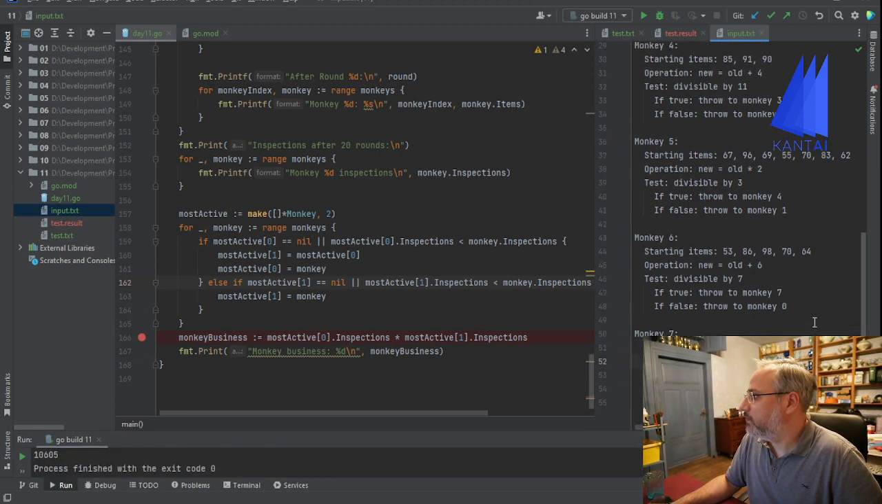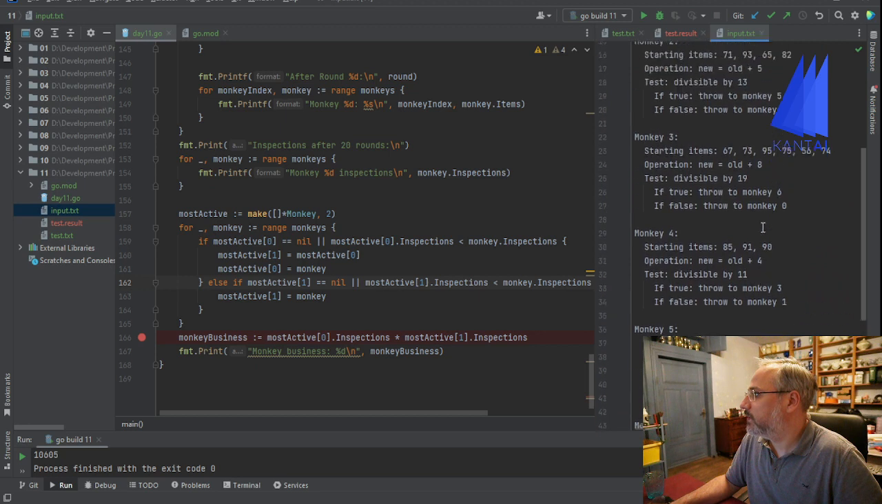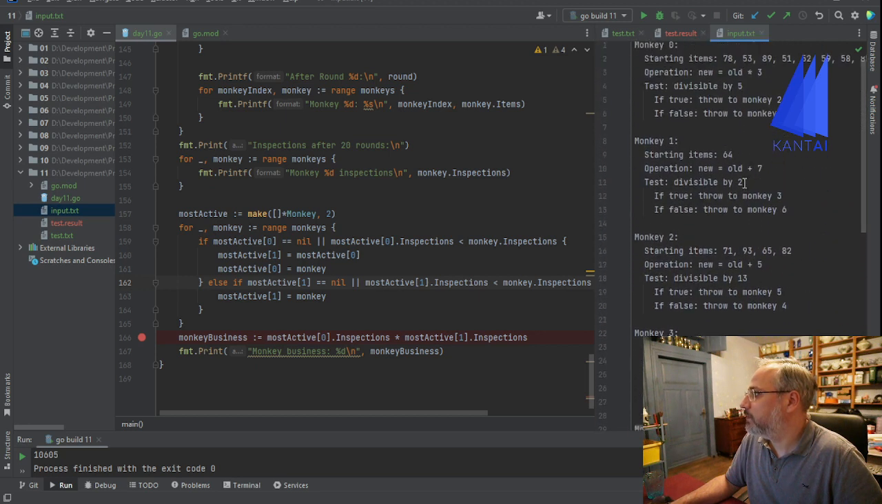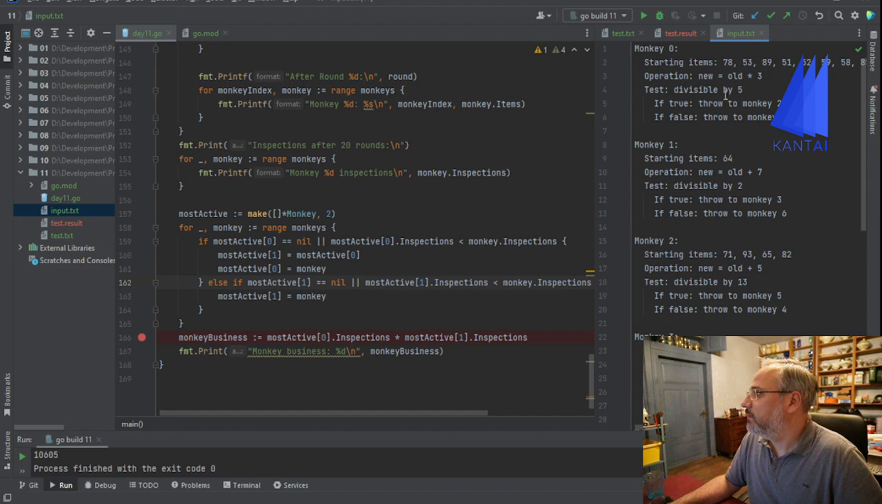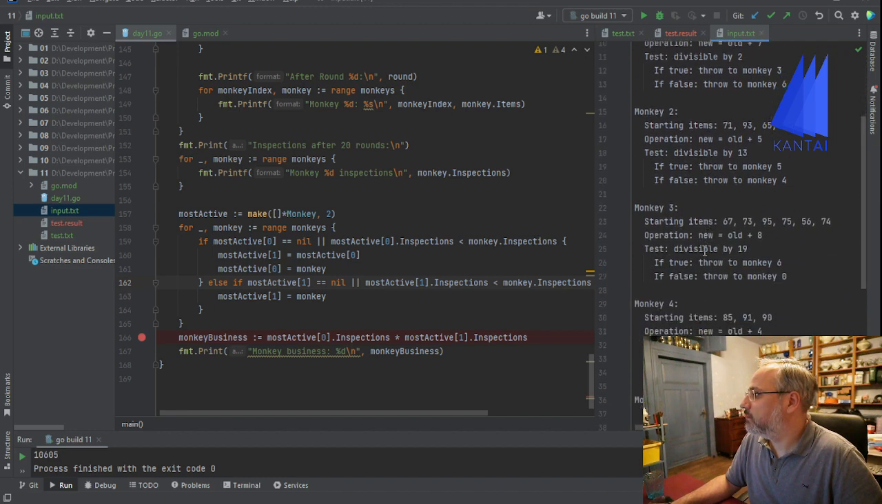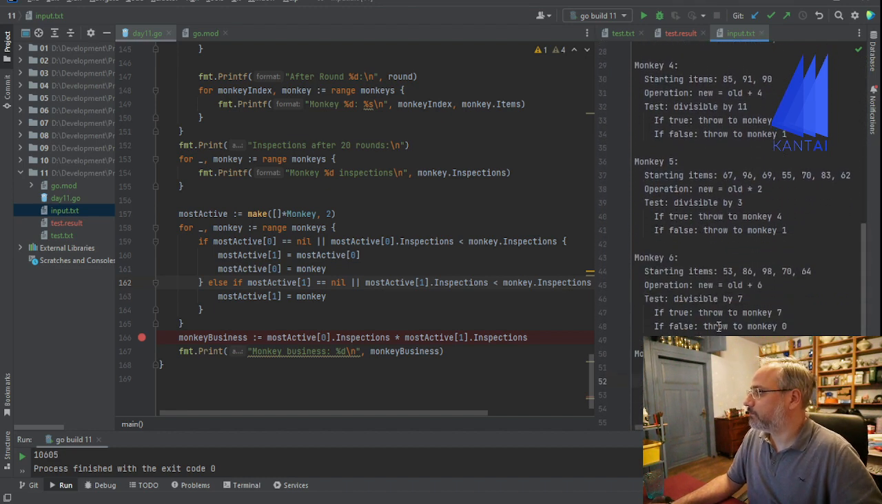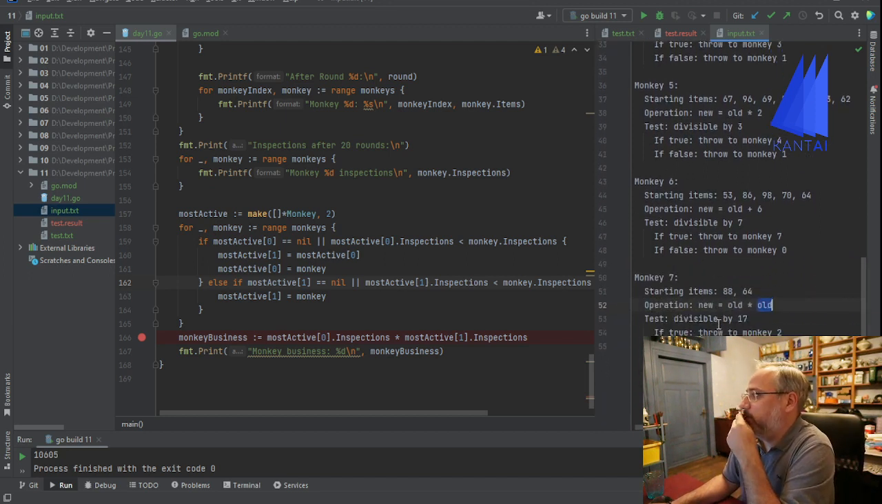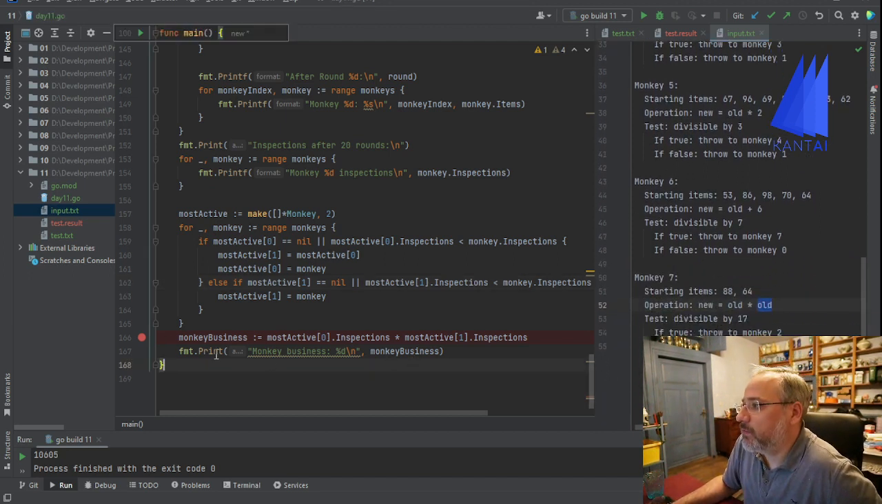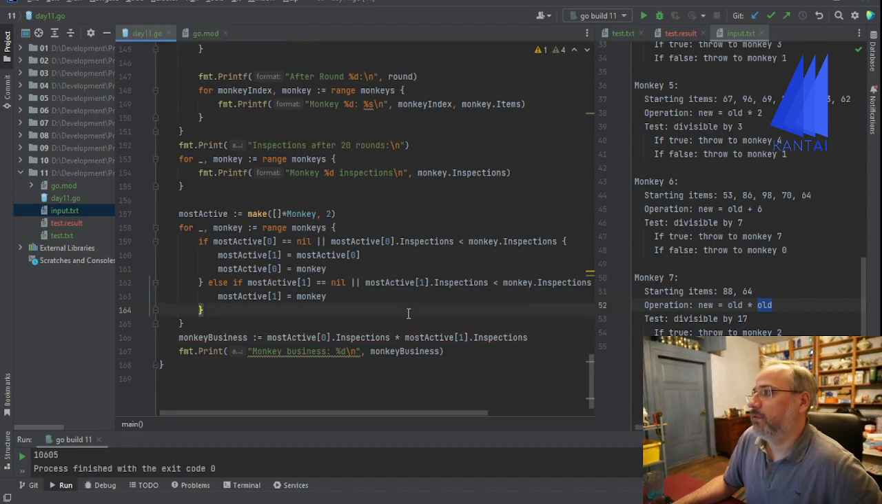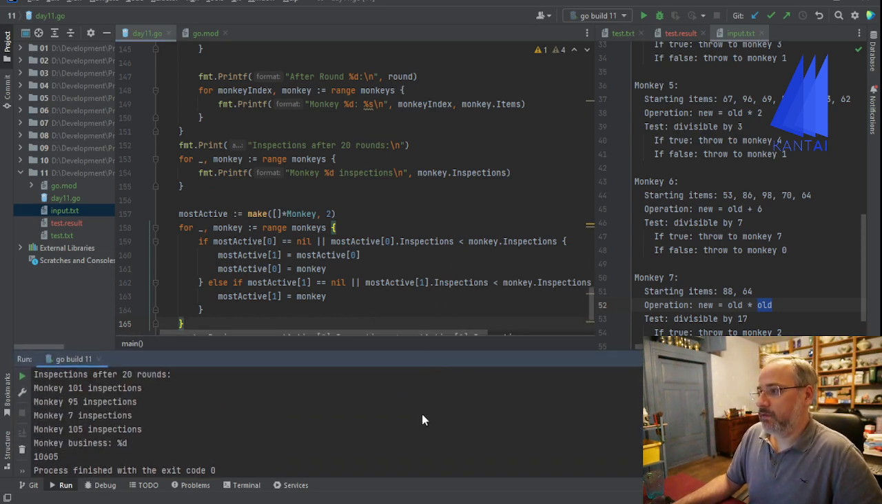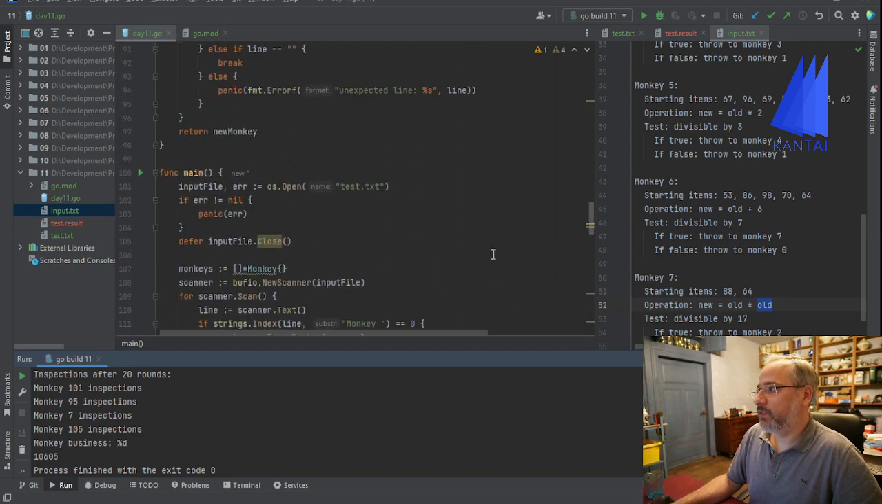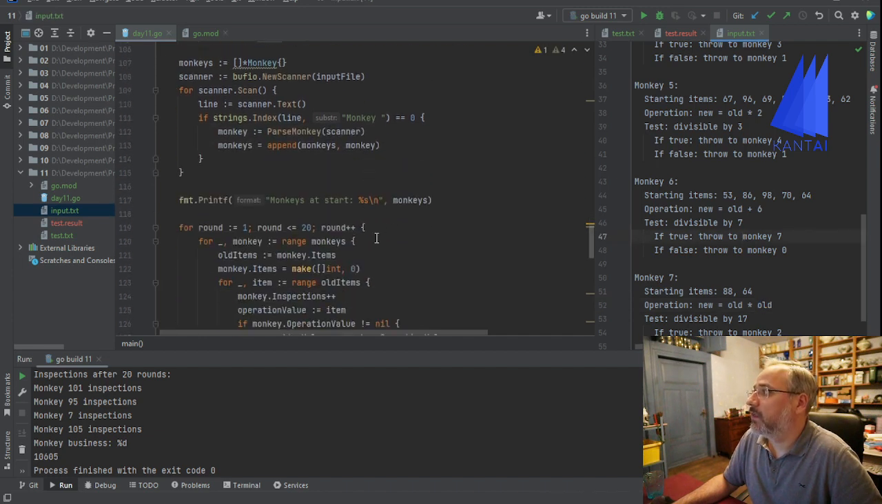So this is using old, this is plus, times, plus, divisible by 2, by 5, by 4, divisible. Yeah, okay, so this should run out of the box without any changes to our code, because we range over multiple monkeys. So let's see what happens if we now use our other monkeys and run it.